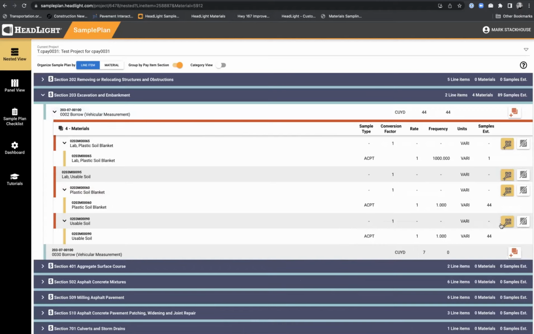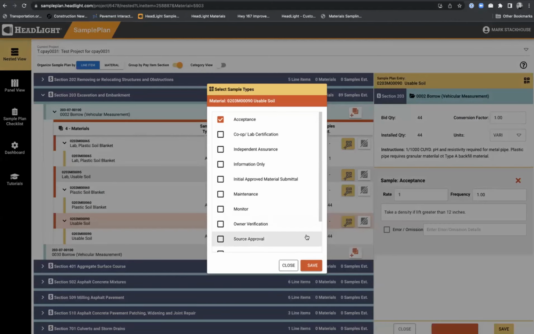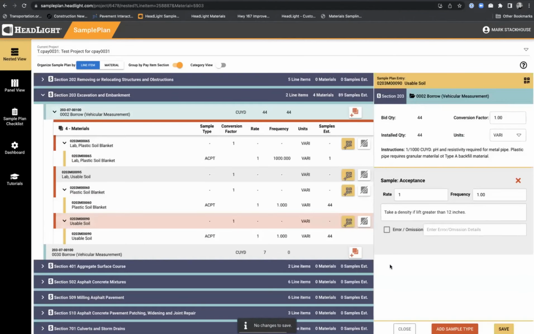And we can take a look at this usable soil as well. Same deal. We're going to hit that gold button. Pops open. Acceptance for me was already selected by default, so I don't need to make any changes here. I'll show you guys later what happens if you want to add another type of sample test. It's really not hard. You can literally just check another box.